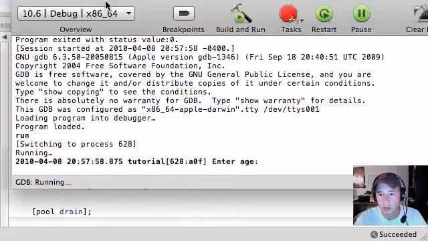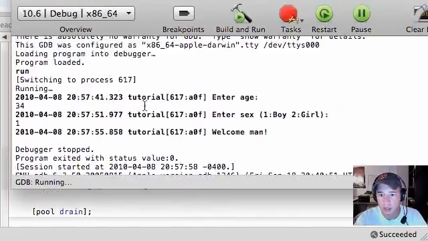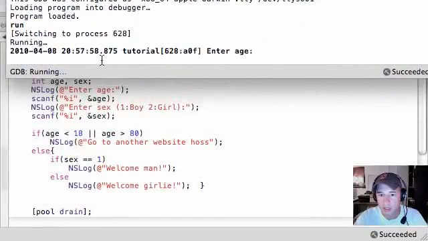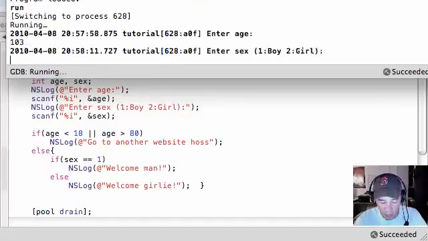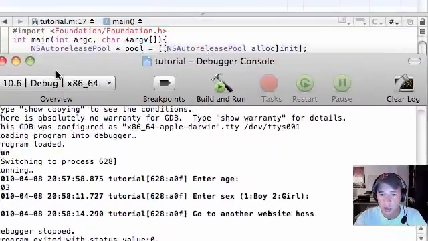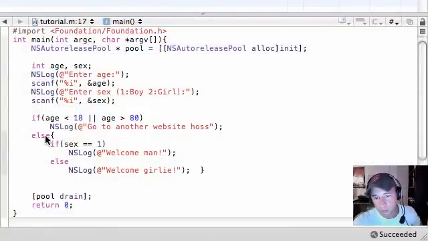So the first time it said welcome man perfectly, just like we planned. Now the second time it says enter age. I'm 103 and I'm a female, so I'm going to enter 2, and it says go to another website, Haas. So this program is working fine. So what it did one last time is this.